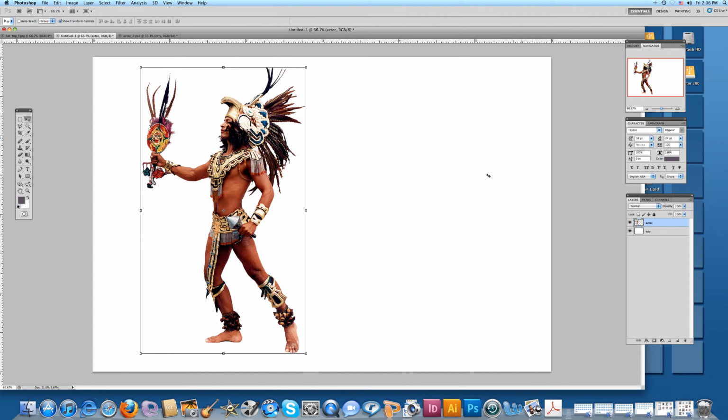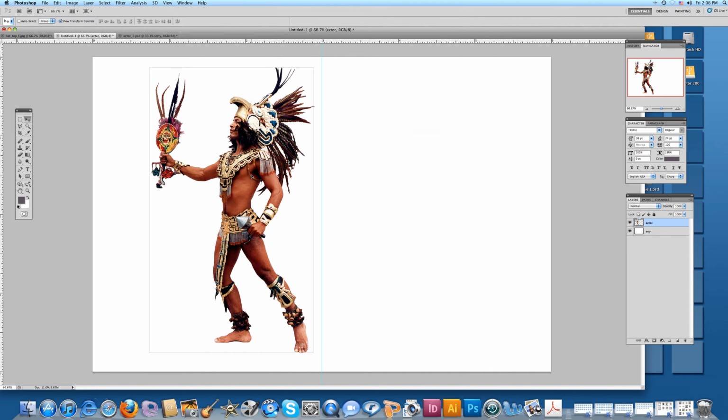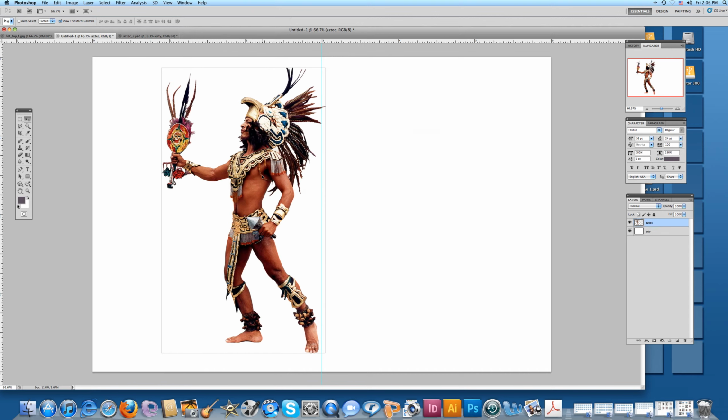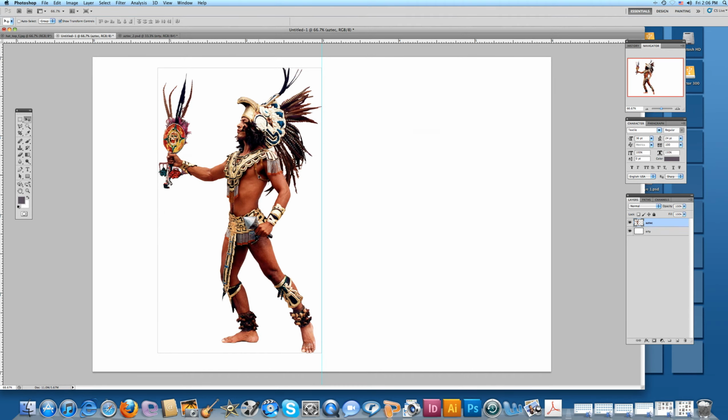Now, what I'm going to do is get a guideline out of the center of this ruler and put it down the middle. So there's 3. If you don't have your inches or your rulers, make sure you do Command R and get your rulers there. Now that divides that exactly in half. And I can take this guy and put him to the half point, like where that feather hits the halfway mark.